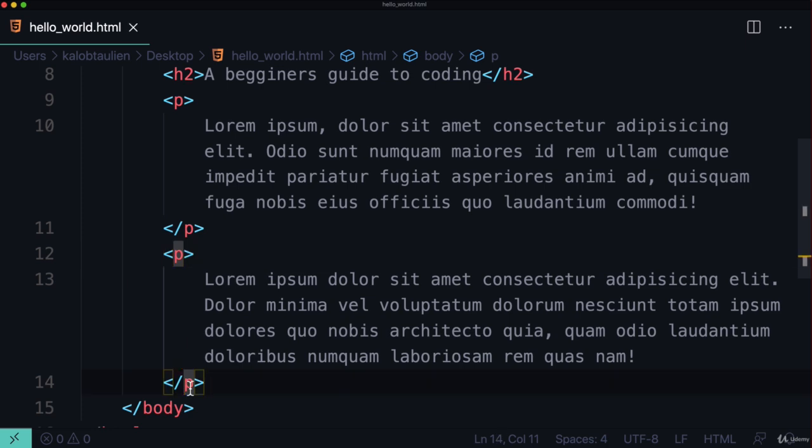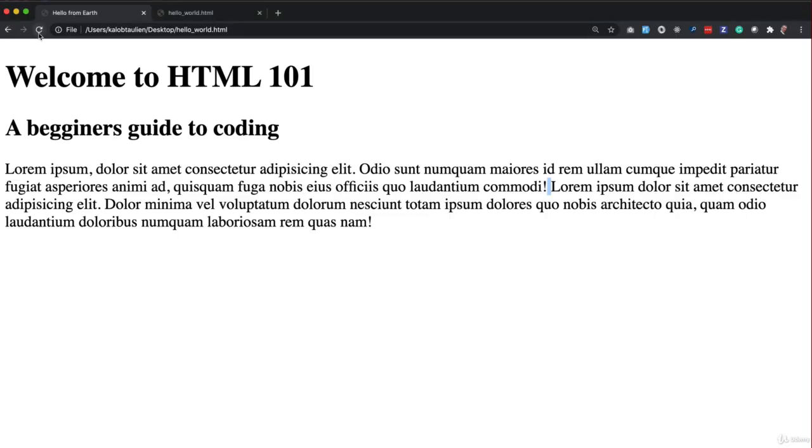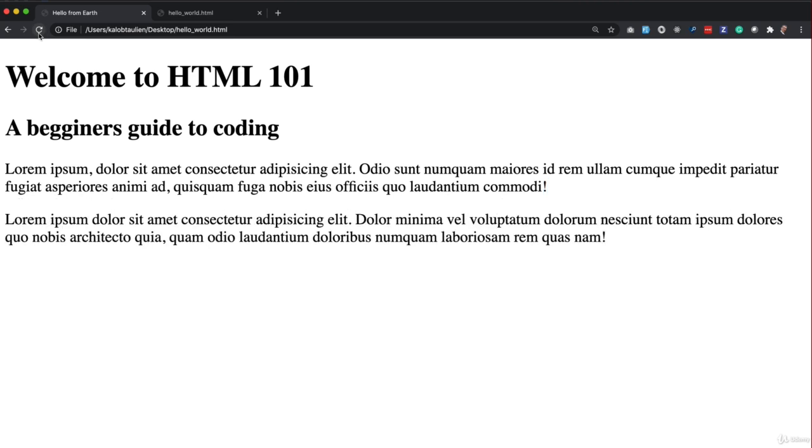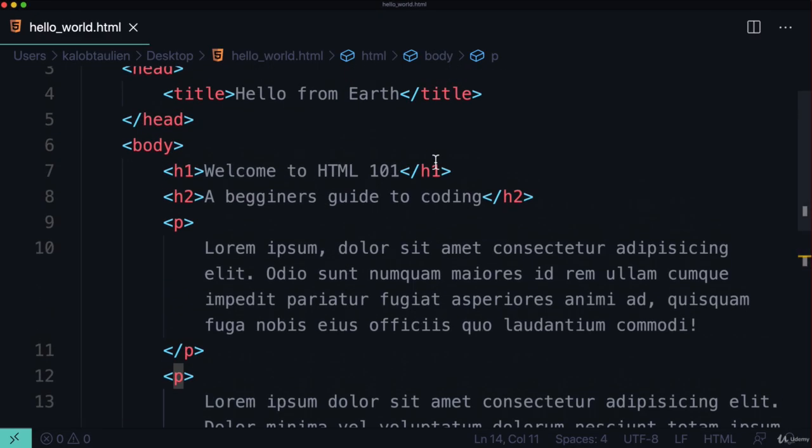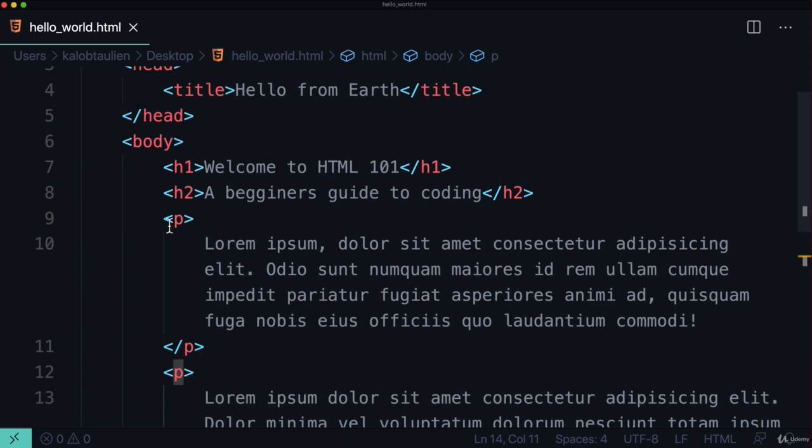So let's go ahead and click save. And now when we refresh our page, we're going to see that this is actually 2 separate paragraphs, the way we probably wanted it to be in the first place. So the lesson here is white space does not matter. If you want to use extra white space, there are ways to do that, such as wrapping your text in different paragraphs or different H1s or different H2s.